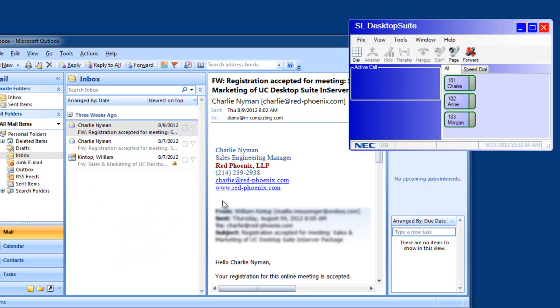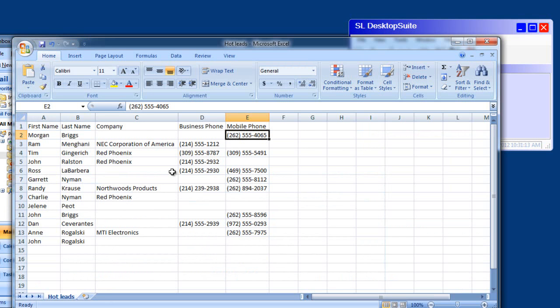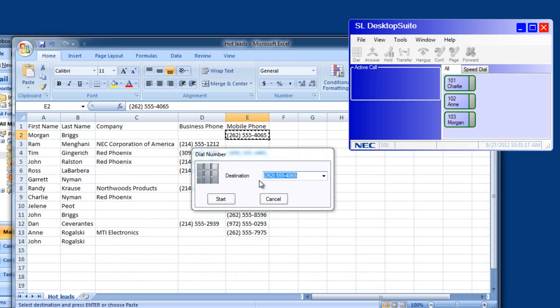Let's say you just got out of a lead sharing meeting and someone gave you a list of potential people to contact about your service. Just open it, highlight the number, and send it to the dialer.